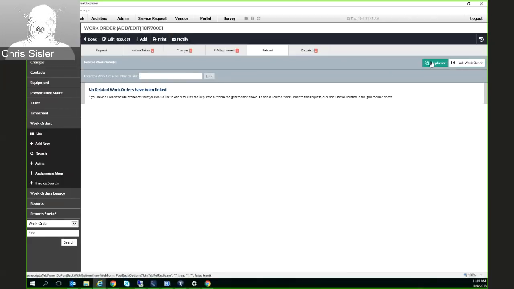number and click link. Or you could create, if you know there's a new issue with this door, you could replicate it, and what it does is it creates a copy of this request as a new request and links these two together.